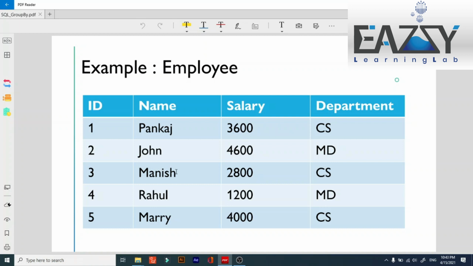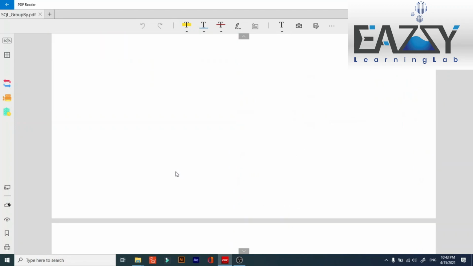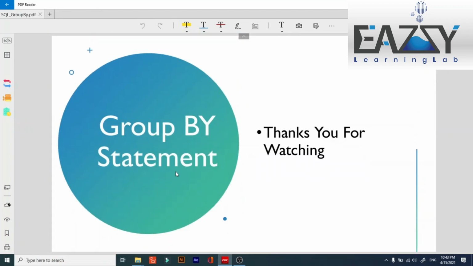In an Excel sheet, if you are familiar with it, there is also at the bottom line tabs which show average, sum, minimum. The same way we can do this in a database also.